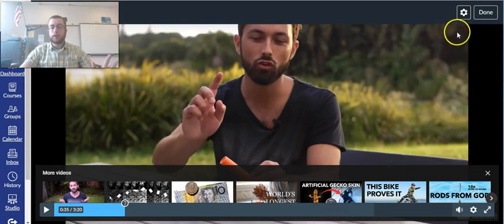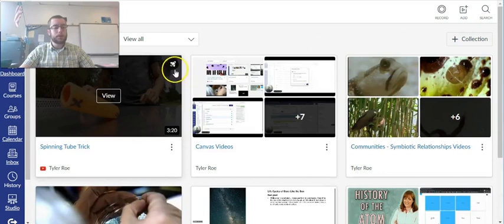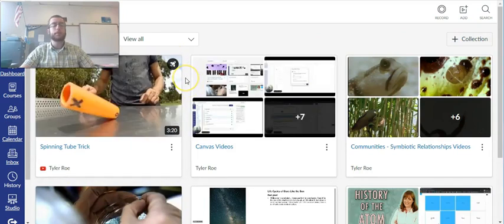So you can do whatever it is that you want. Whenever you're done with the video quiz and you're done setting up the questions, you'll hit the done button. And now you'll notice for the video, it's got this little rocket ship icon up there, meaning that there's a video quiz attached to it.